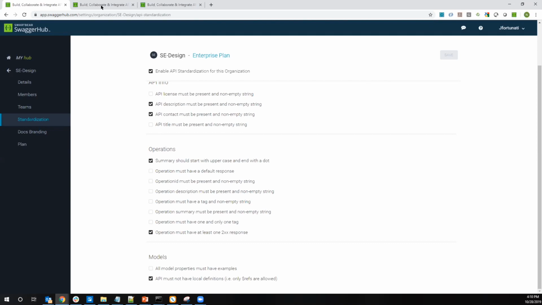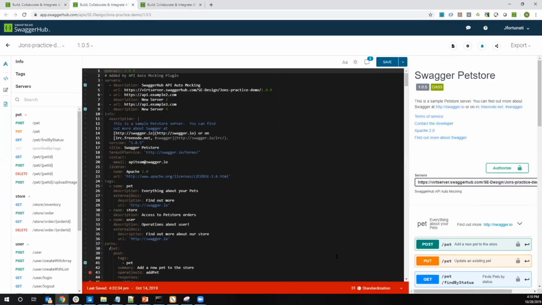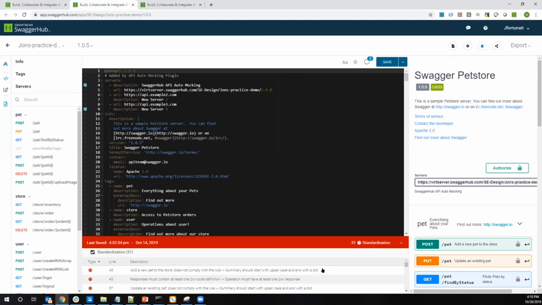And now if we look at what the application of these rules looks like, let's head back to the editor. We can see at the bottom of the editor, we have this red bar that's telling me I have 31 standardization failures. So in the background, SwaggerHub is linting this definition and telling me when I'm violating one of these rules. And we can see some of the rules down here alerting me, so I don't have to do a manual inspection of the definition. I can have this automated and done for me, and then I can simply fix the rules.